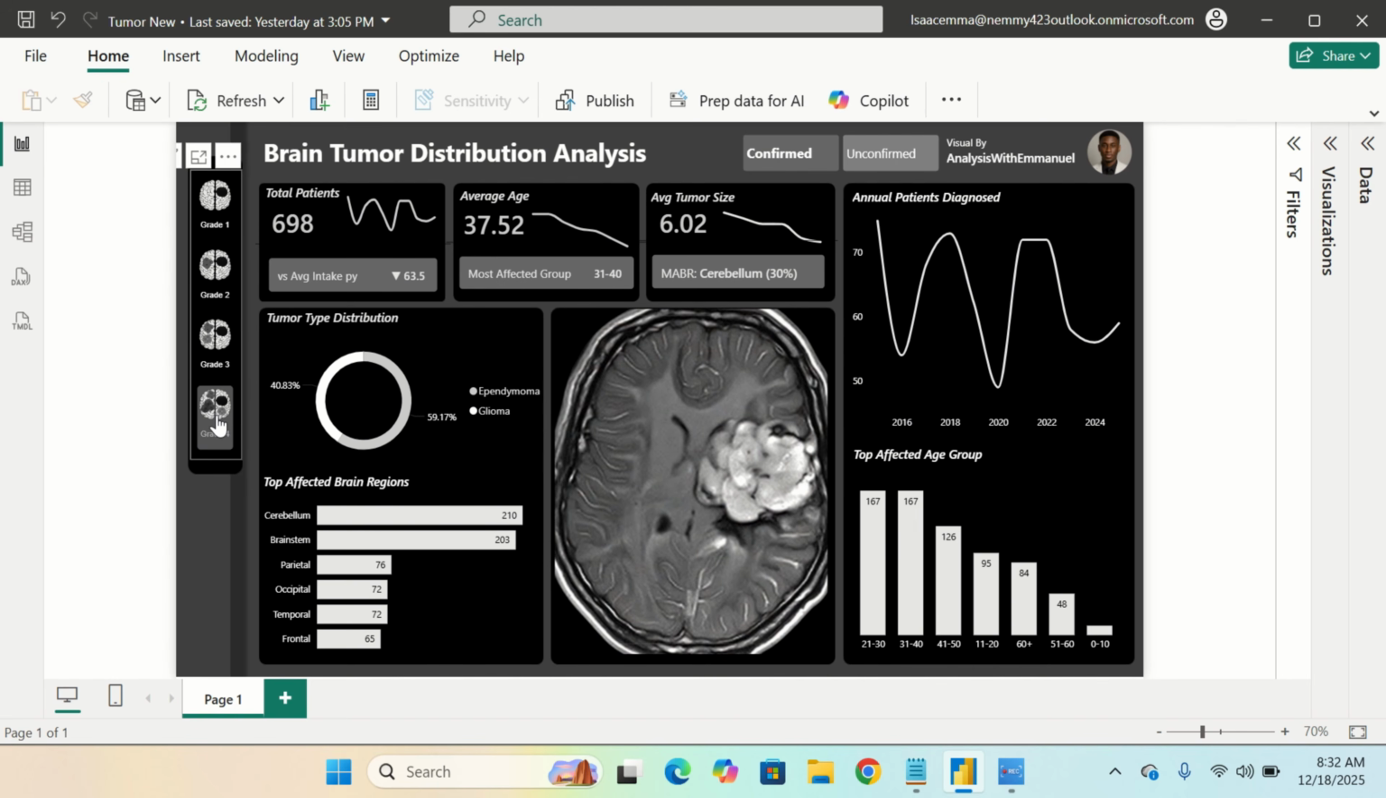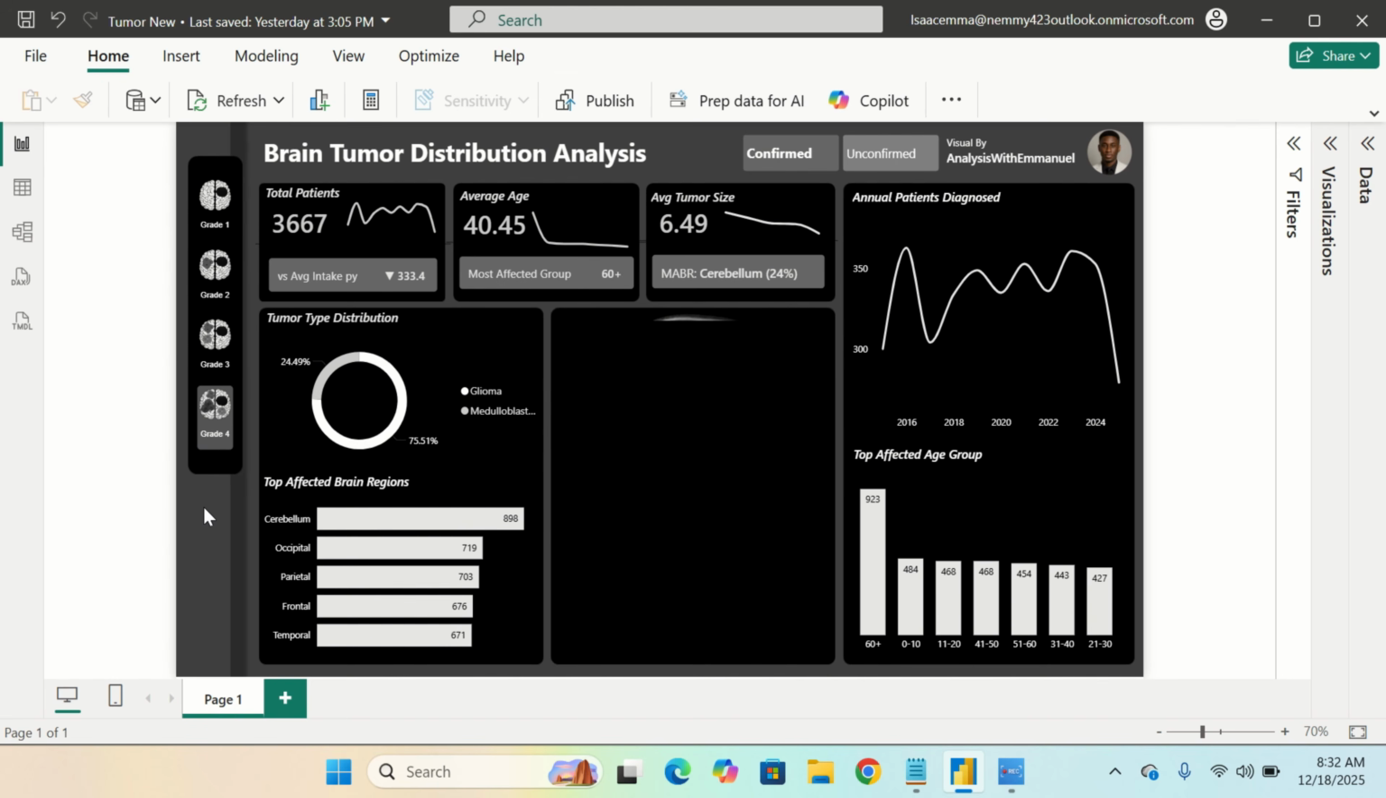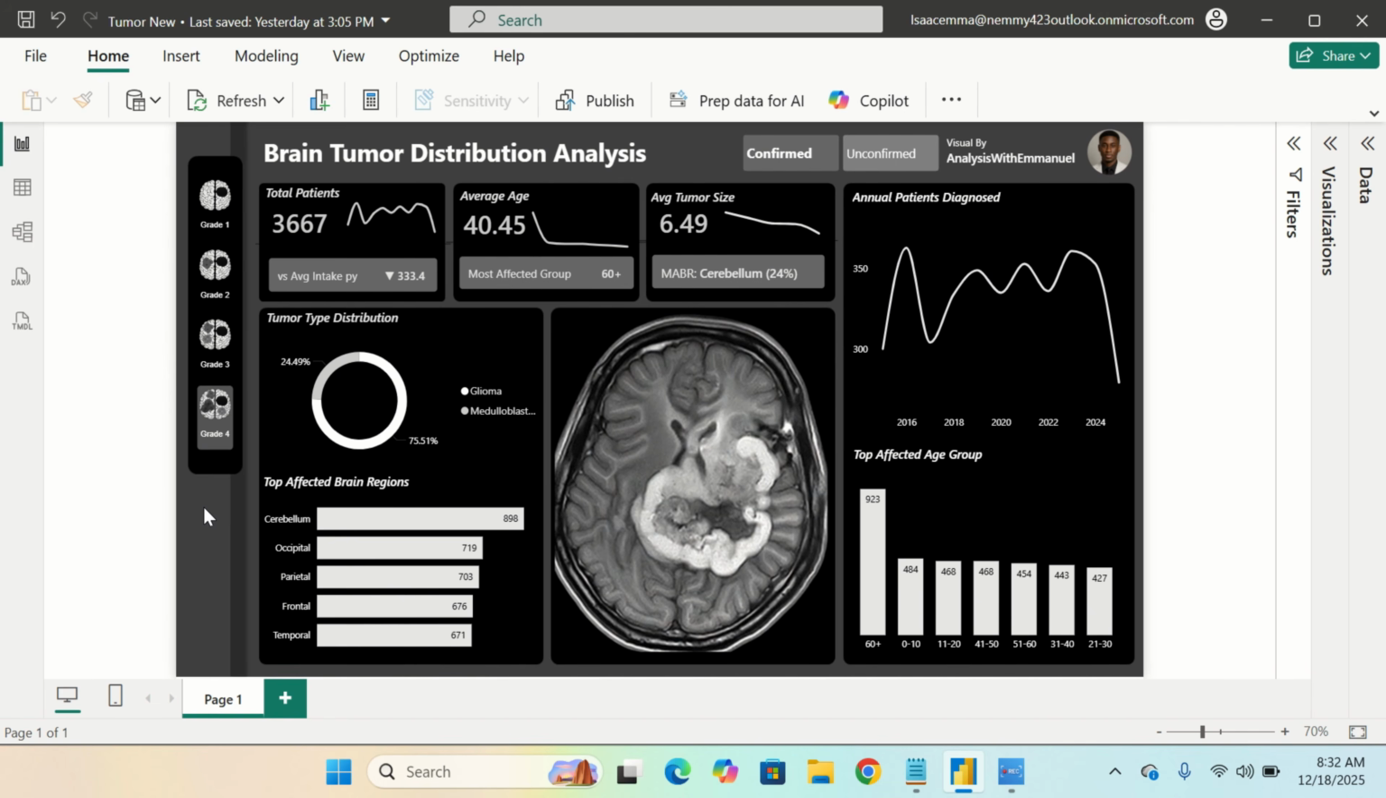So we have the grade 4. This is the final and the last stage. This is the most dangerous stage of the brain tumor. It grows very fast and spreads widely in the brain.